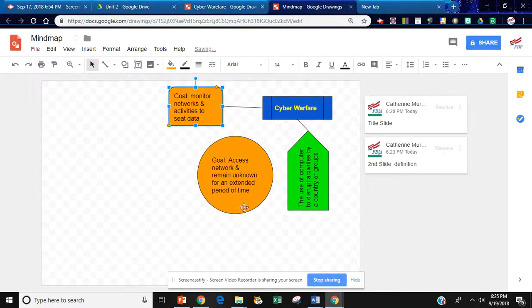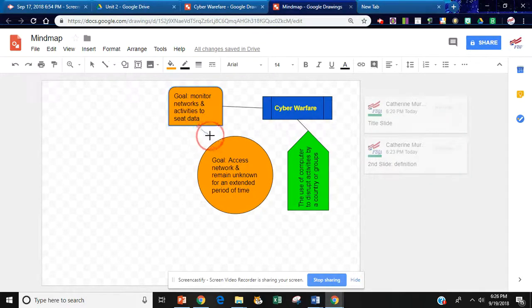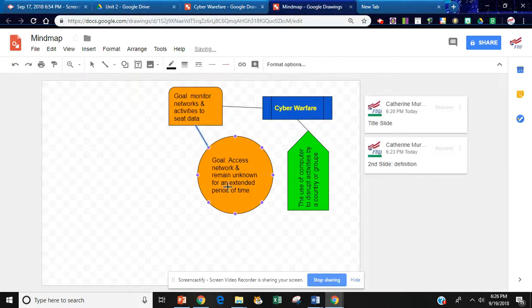And then I'm going to connect this with my other goal. So I'm going to go to select here. I'm going to go and get my line. And then I'm going to get the blue circle. And then I'm going to spring down here and connect the two together. The reason why I'm doing that is my two goals are both connected via this link here.